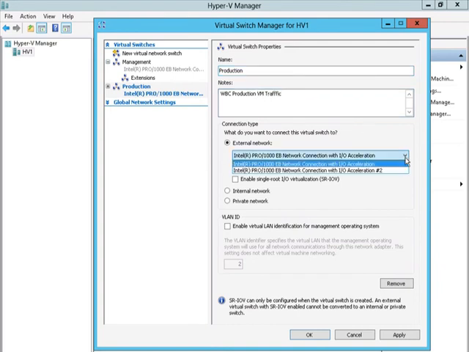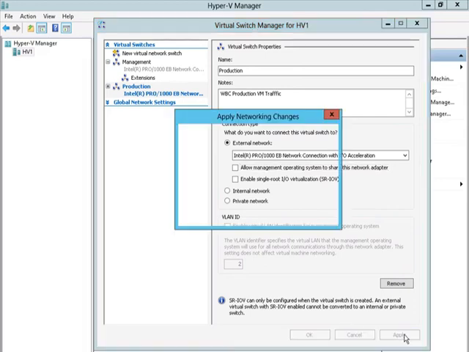And we'll be connecting this new virtual switch to the other physical network adapter that's on this host. We'll disable the host to be able to use this virtual switch or this physical network adapter for management traffic. So this will just be for virtual machine traffic. I'll go ahead and click Apply there.